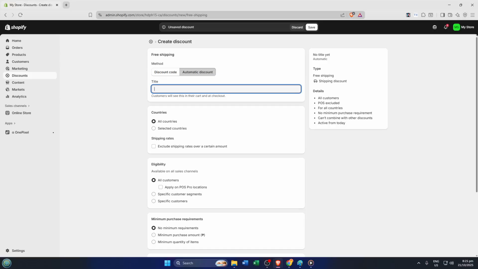Let's give your discount a title. For example, you could type in 14 days free shipping event. Giving your discount a clear and enticing name helps you keep track of your campaigns, and it lets customers see exactly what the promotion is when it pops up at checkout. You can customize this title depending on whether it's a seasonal event, a limited time offer, or something ongoing.